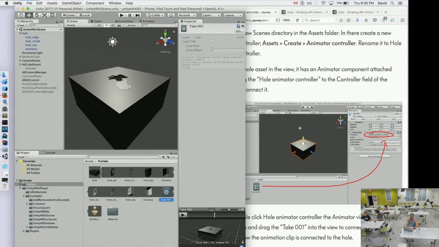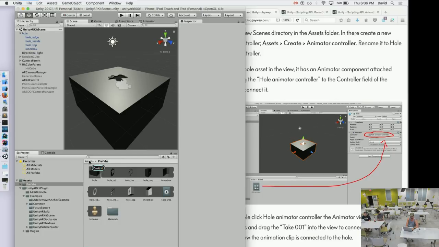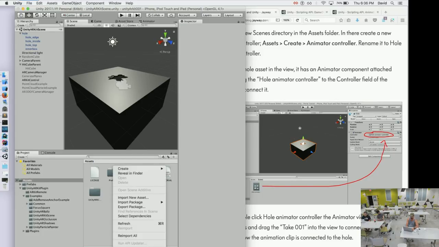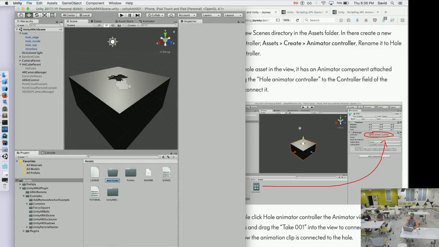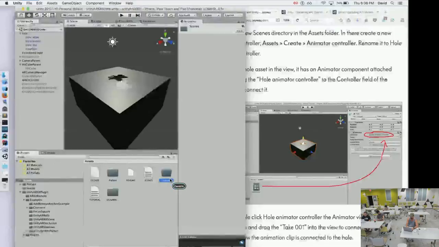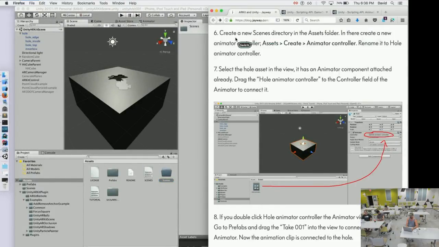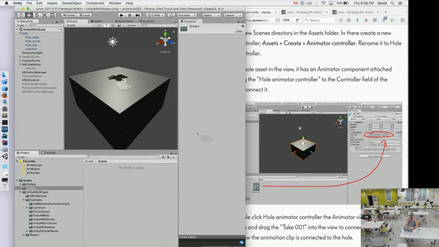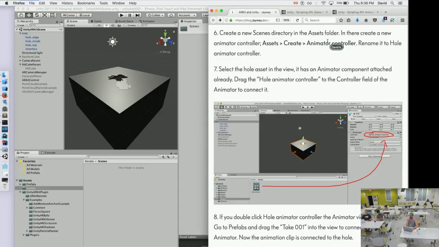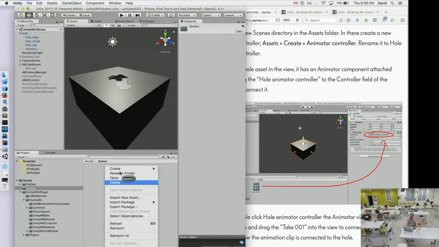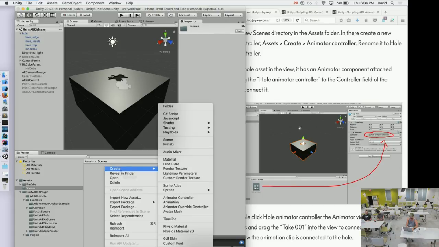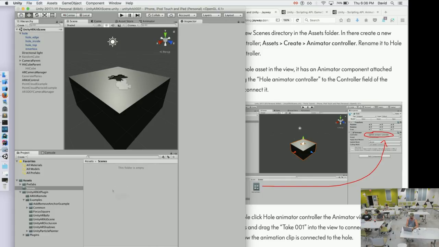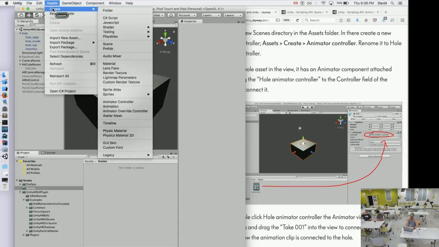We'll bump this down a bit so we have a little more room. And it's asking us to create it in the assets. We're going to create a folder called scenes. Just make sure that's spelled right. Okay. All right, and then inside of the scenes directory, we go assets, create animation controller. So we right click and we go create, sorry, not that way. Inside of the scene folder, we go up here, assets, create, animation controller. Animation controller right there.